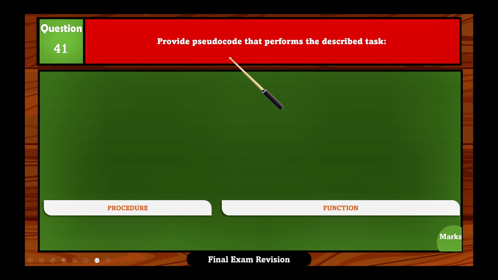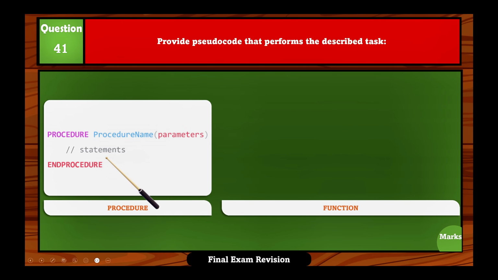Question 41, provide pseudocode that performs the described task. So first one is procedure. How do you create a procedure? So you use the keyword procedure, then you give the procedure name, and then specify the parameters. And here you will add the lines of code that you want to execute. And finally, you use the end procedure keyword to close the procedure.